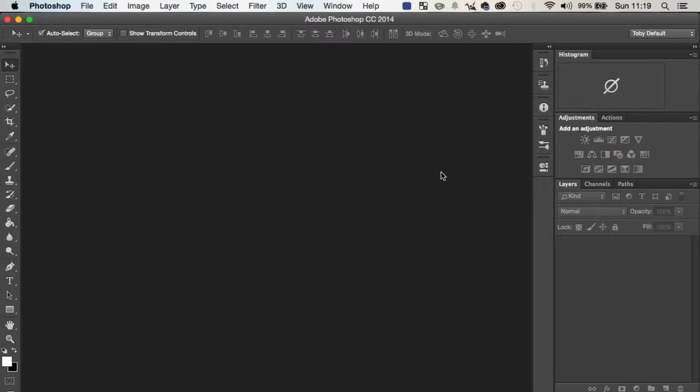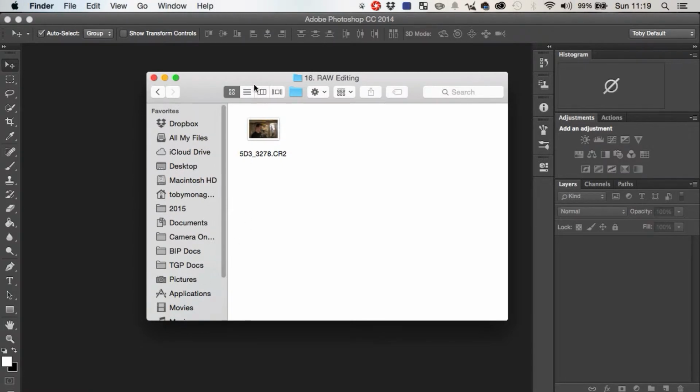And the other thing as well is that because you've captured all this extra information, you can actually fix things like exposure and white balance very, very easily, which I'm now going to show you. So let's open up a RAW file.